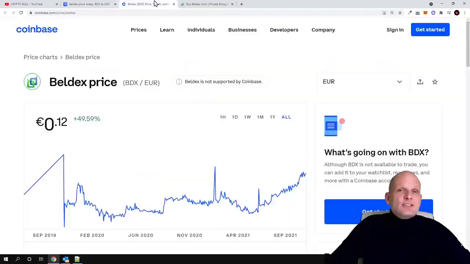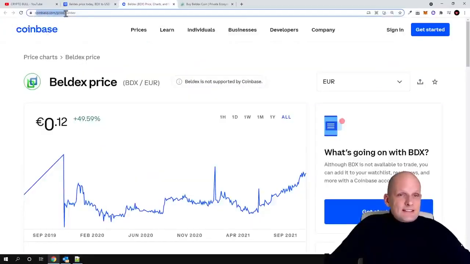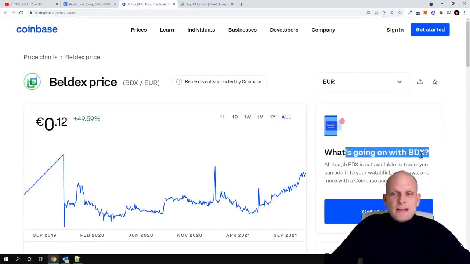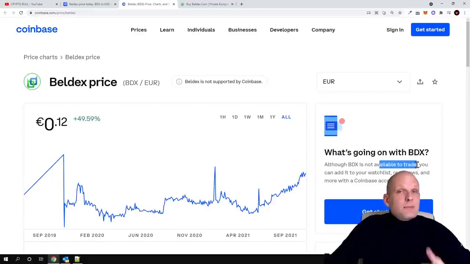The second thing is that this is also listed on Coinbase. As you see, coinbase.com, it is listed. However, you can't buy or sell, as you see what's going on with BDX. BDX is not available to trade. This means that Coinbase has listed it, so Coinbase is also finding value in this project, and you never know, maybe sooner or later this could also be listed for trading on Coinbase.